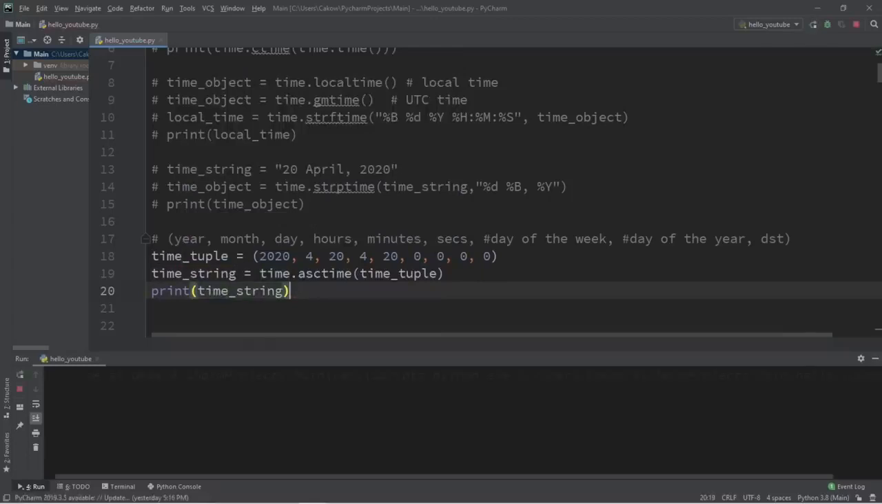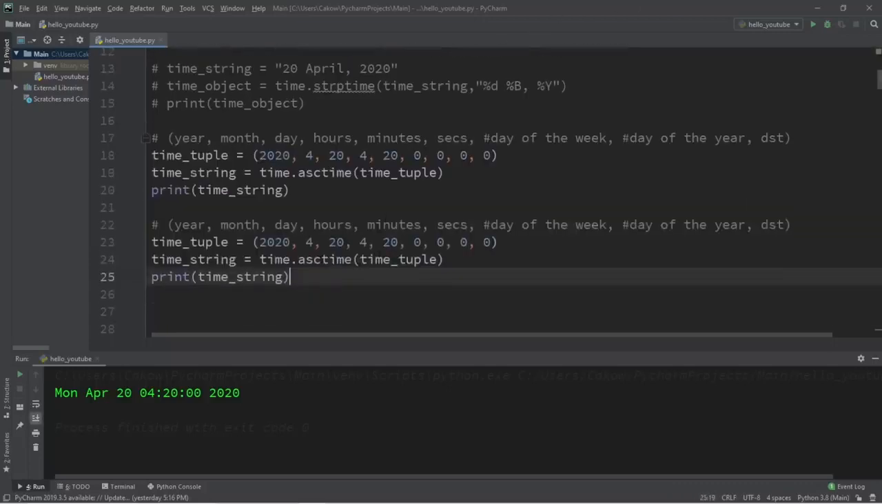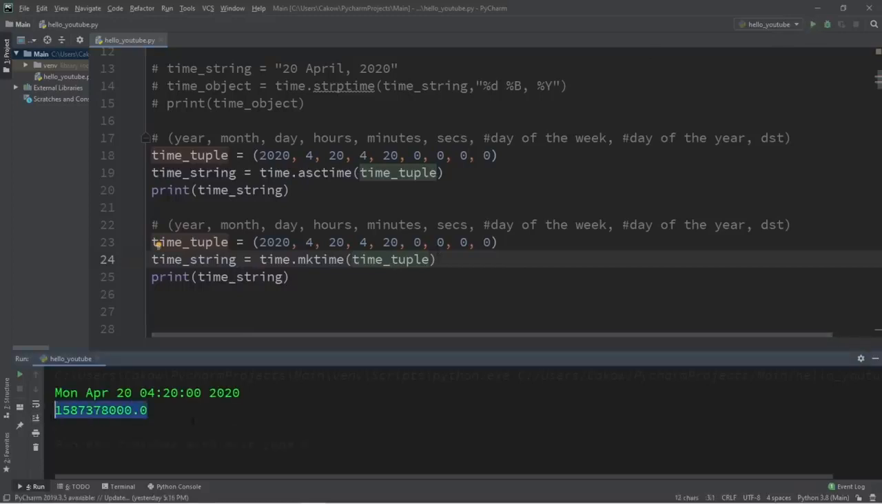And we should have April 20th, about 4 in the morning, the year 2020. So that is asctime. It will convert a tuple representation of a time and date or a time object and convert it to a readable string. Now another option is to use mktime, and mktime will take a tuple representation of a time or a time object and convert it to seconds since epoch.